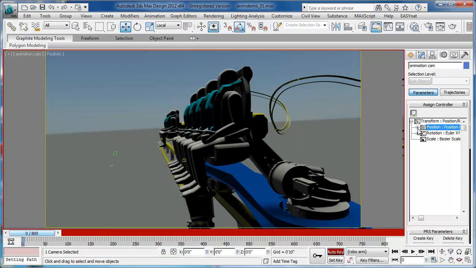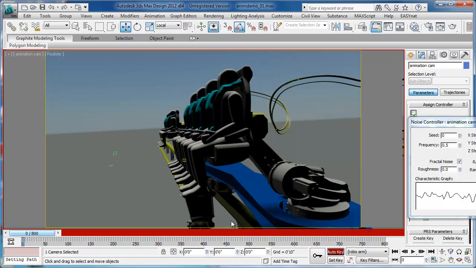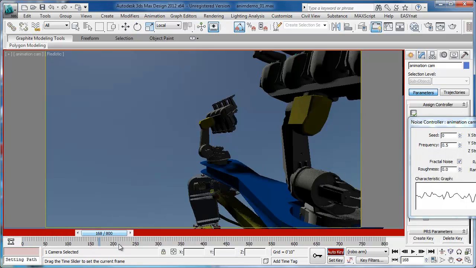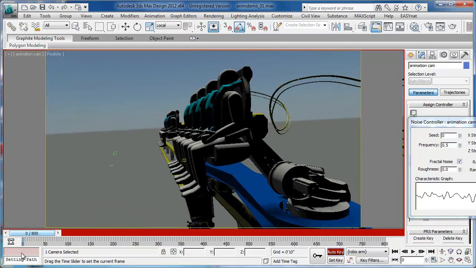And so now if I go next to the plus here, you'll see in my position list I have the original position XYZ controller, but I now also have an available controller. So I'm going to go to available, and again click Assign Controller, and now we're going to assign a noise control. So at this point, if I shuffle through, you can actually see now how noisy my camera is. So the camera has got its original animation, which allows it to follow around the roller coaster, but now it's also got this noise control on it that's causing it to bump.